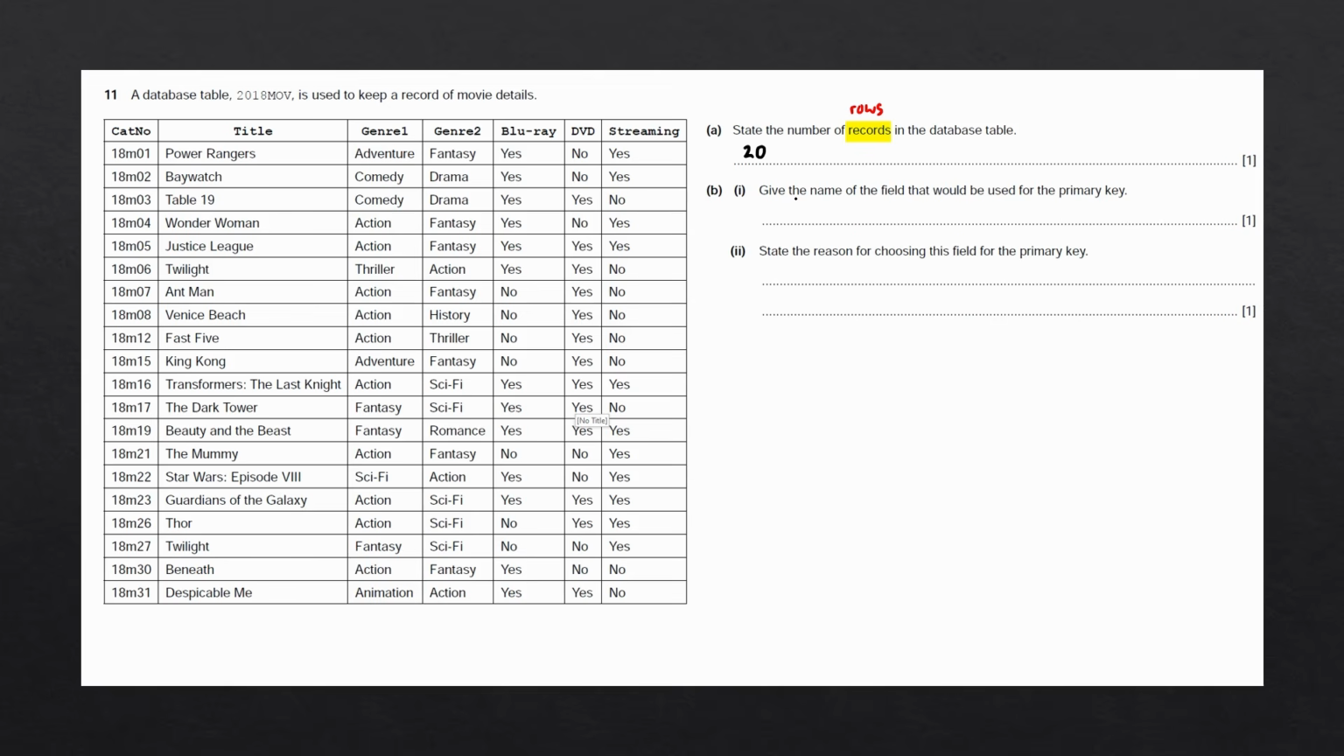Question B1 says give the name of the field that would be used for the primary key. The primary key is a field in our database table which contains unique values. We can look through each of these fields and determine whether the values could be repeated or not. For title, we could definitely have 2 titles that are the same. For genre, you can already see that there are 2 values that are repeated.